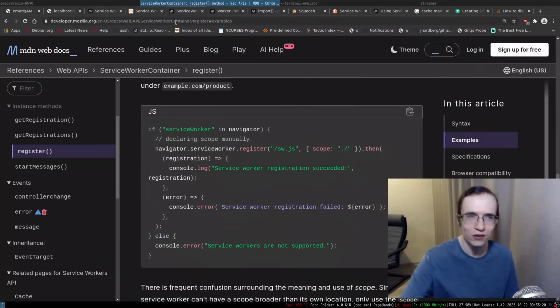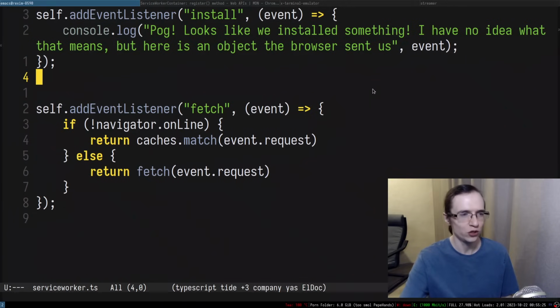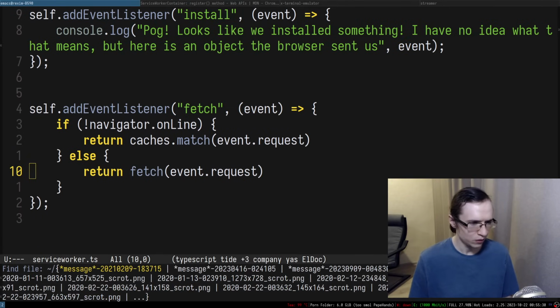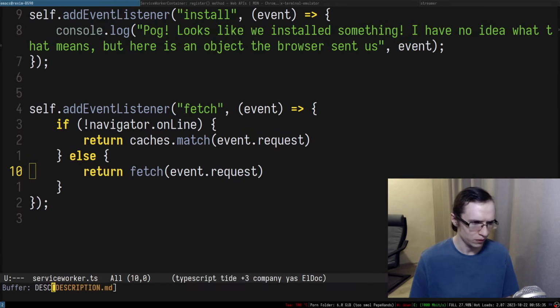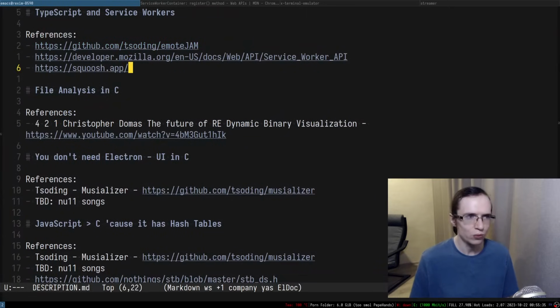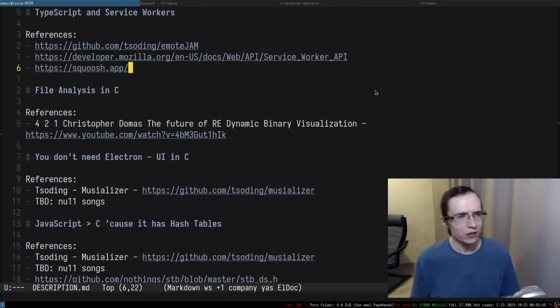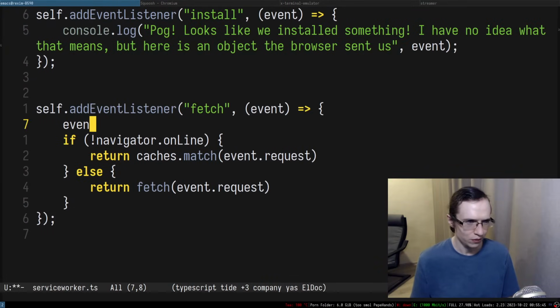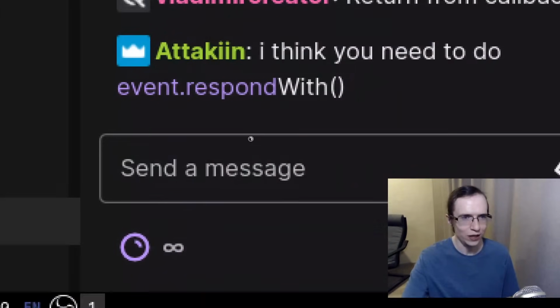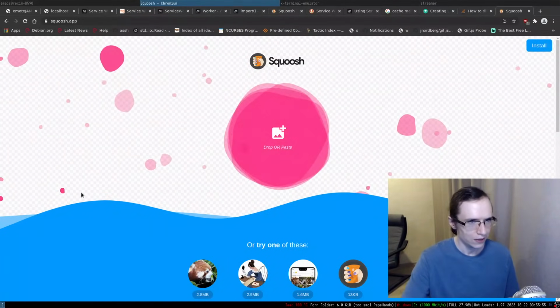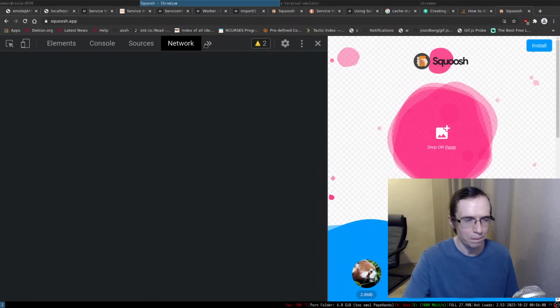We can actually try to steal some code from Squoosh. Return from a callback. Is that something bad? I don't think it's something bad. So where is my description? So here's the description. I want to take a look at Squoosh one more time. So event respondWith. Okay, so that's probably what we have to do. Somebody suggested it in the chat. Yeah, this is what I remember from the examples as well.